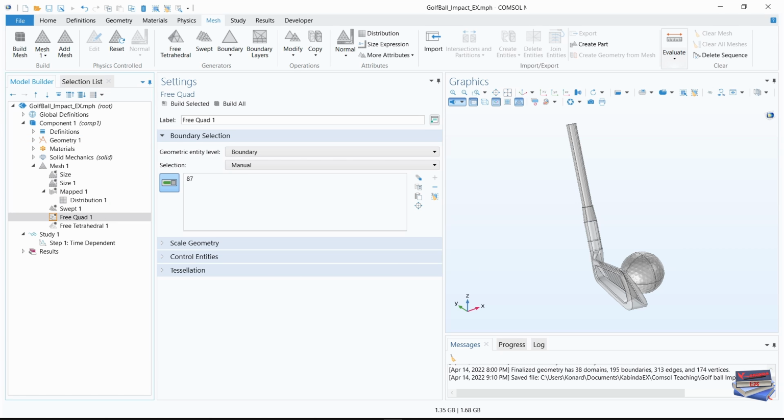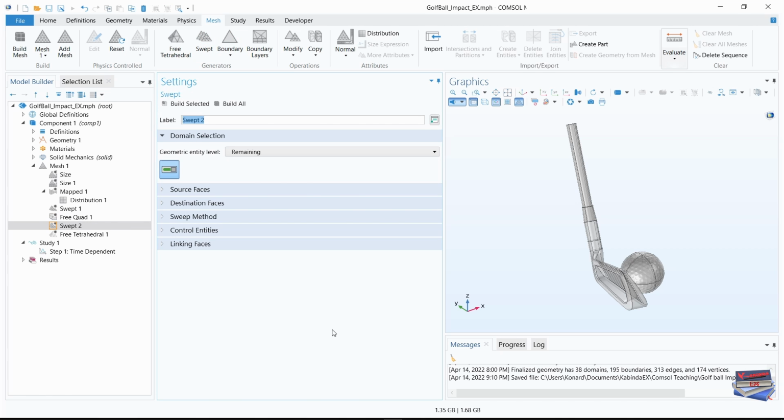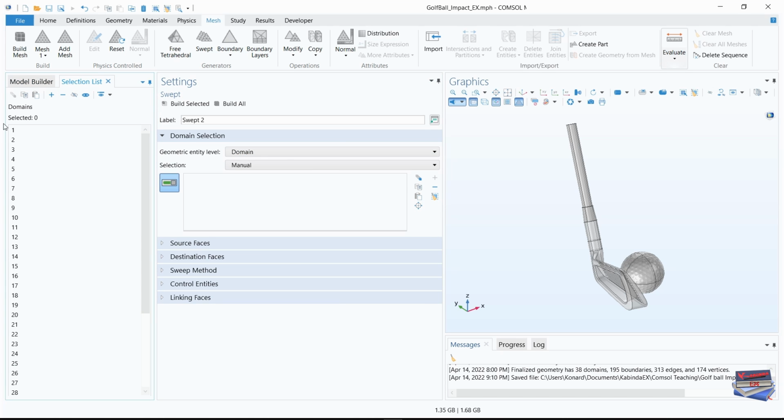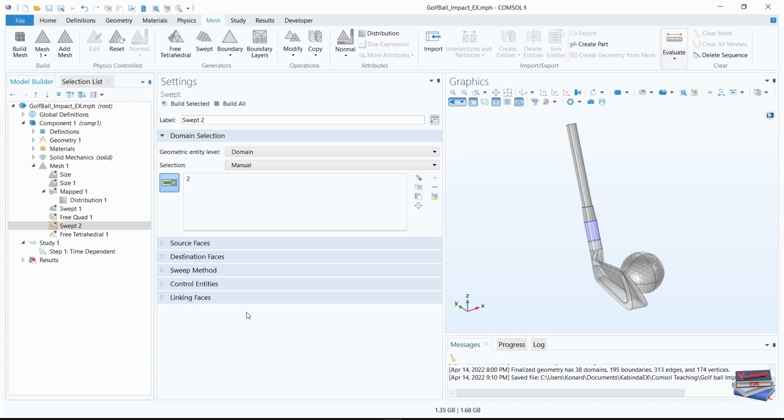And let's add another swept. And this time let's go to domain again. And domain selection, let's make that 2. And add model builder. And that's it for our swept. Now let's build our mesh. So click on build all.